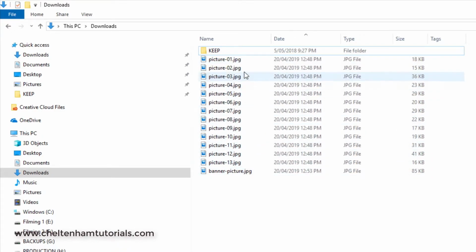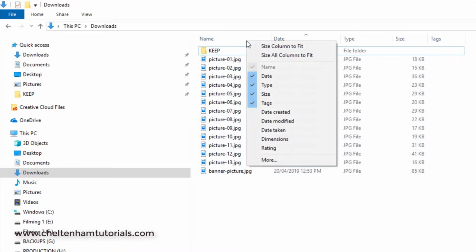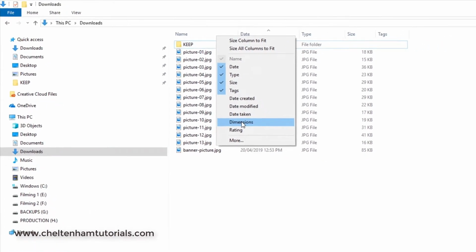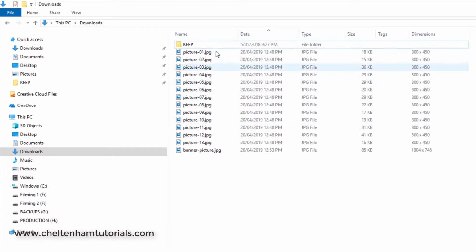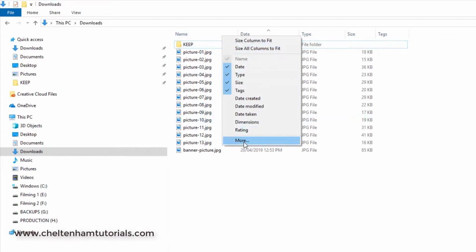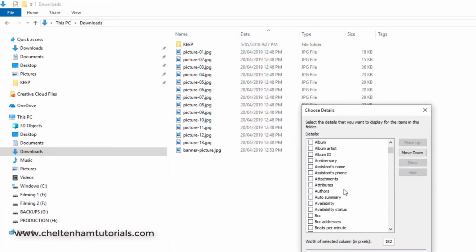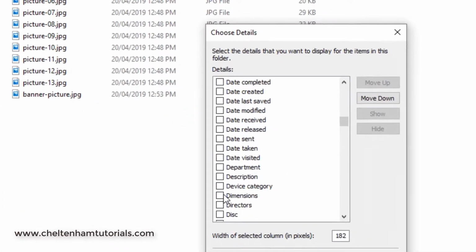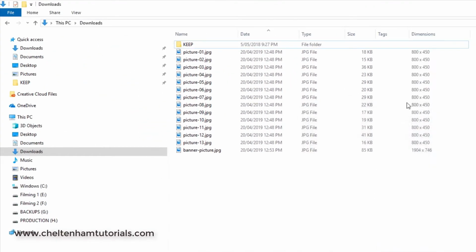If you want to see the dimensions, if you right click up here, if you don't see dimensions here, which is easy, I'll take that off for a second, what you can do is go to more, scroll down and go to where it says dimensions. There we go. Click on that and you can now see the pixel dimensions. So as you can see, I've resized these.